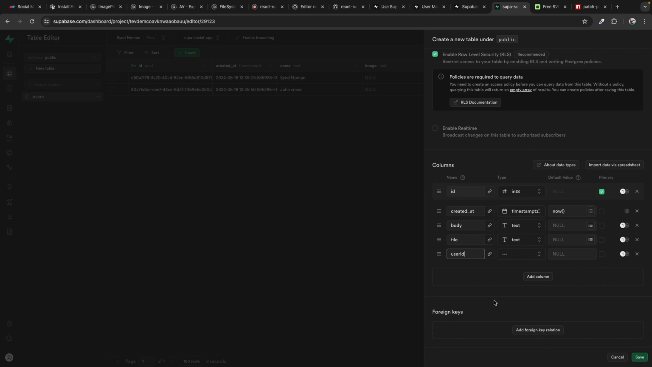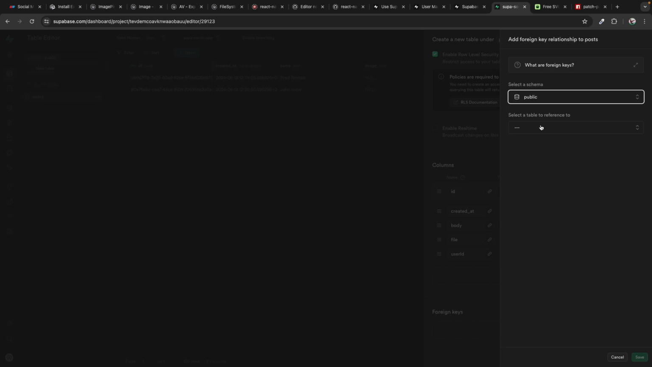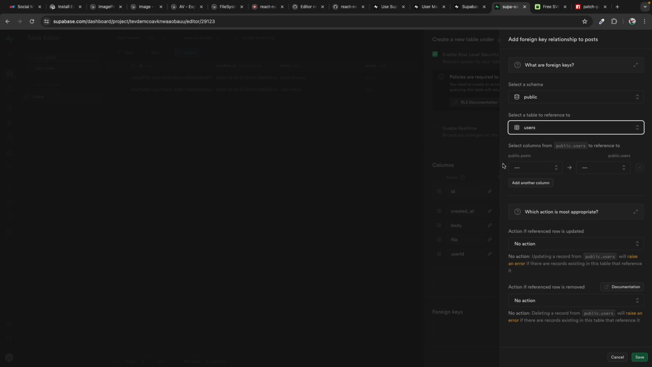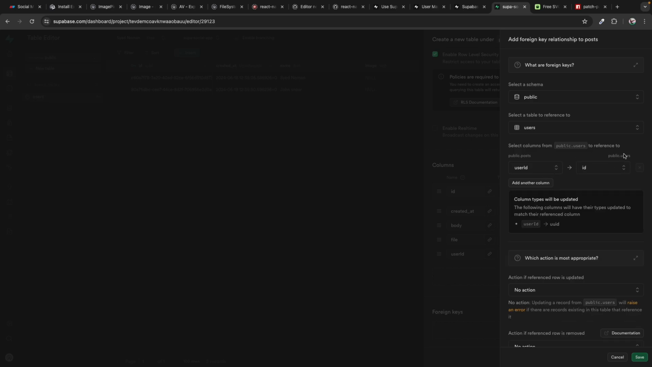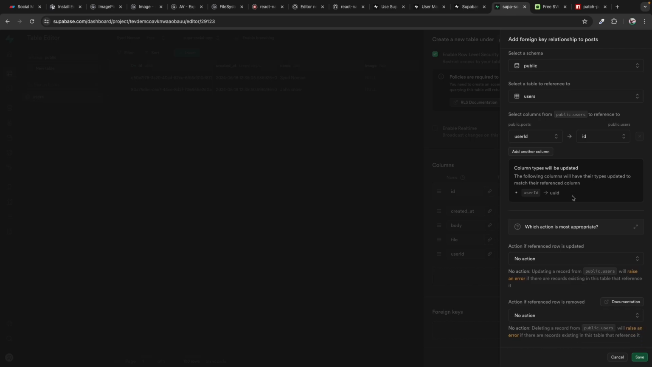So for that we will need to add a foreign key relationship. So we're gonna choose the public schema, then the table which we're gonna reference to. So in our case we're gonna reference to the users table. Now we need to select the user ID from the posts table, and then we need to connect it to the ID from the users table. This way a foreign key relationship will be created.